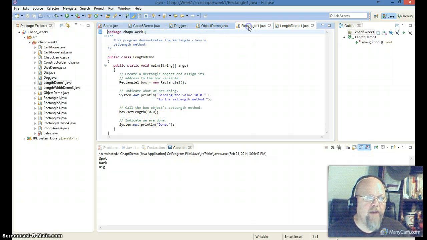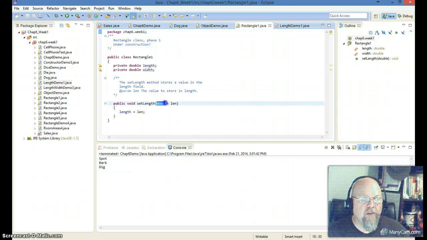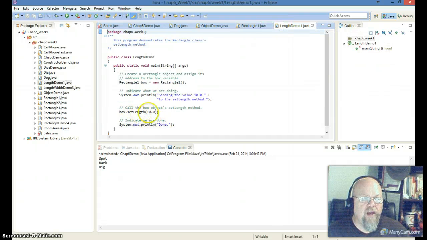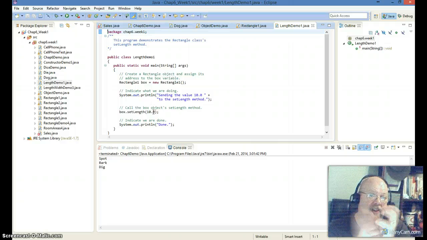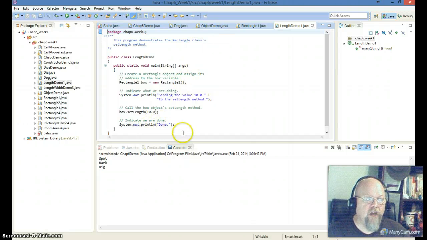So I'm passing in. So if I go back to my rectangle, here I'm expecting a double len. I'm calling it length. And I'm saying length, which is my length up here, is equal to len. So when I get done with this statement right here, I've created a box object and the length has been set to 10.0. So now I've got an object sitting there with the length. Okay, and then I can say print done.